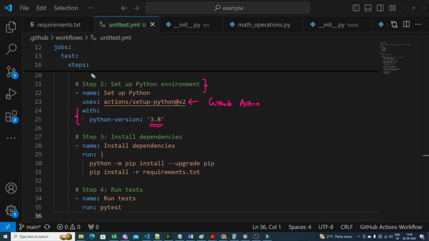Then the third step is that we need to install all the dependencies, because if I want to run all the test cases, I definitely require the PyTest library, and it needs to be installed in the container. So we go ahead with the third important step, install dependencies, and we run two commands. One is pip install --upgrade, and then pip install -r requirements.txt. All the libraries required will get installed.